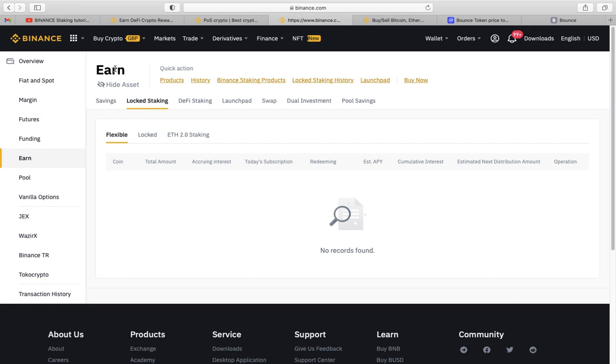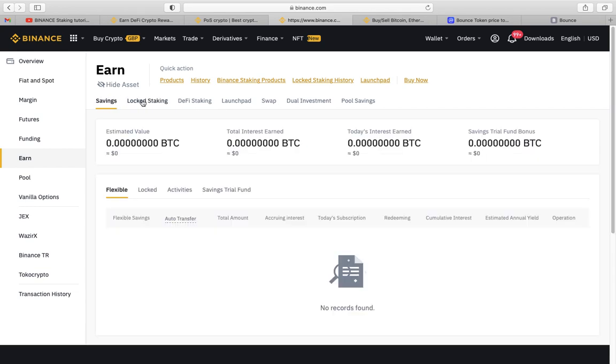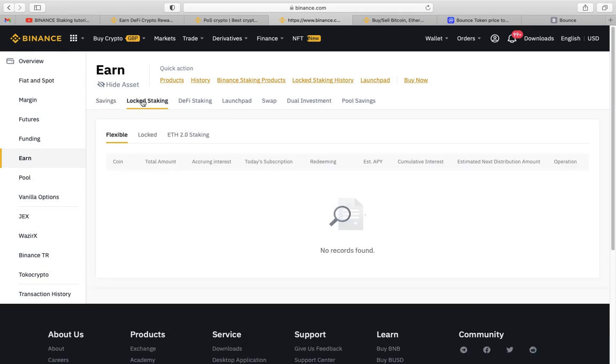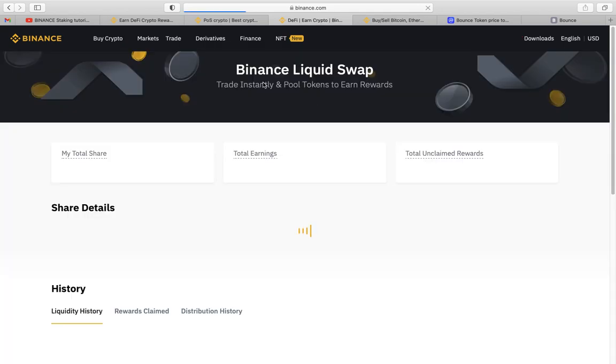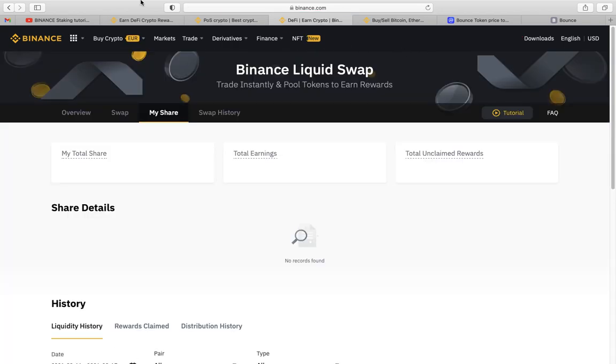You've got along here, you go on earn, you've got your savings, if you've got savings, I haven't got any on here. You've got locked staking, okay? But also you've got the DeFi staking, and you've got your launch pad, okay? You've got your swap, you've got your dual investment, okay? So there's many, many sides to it, okay?